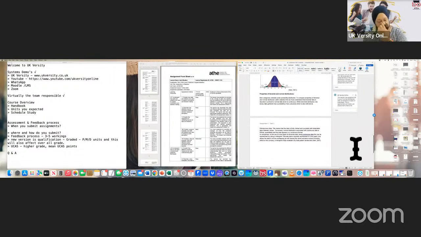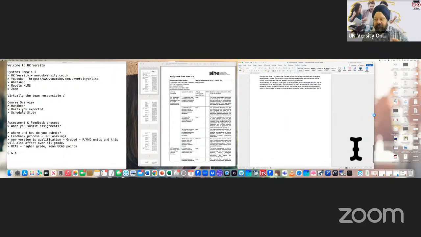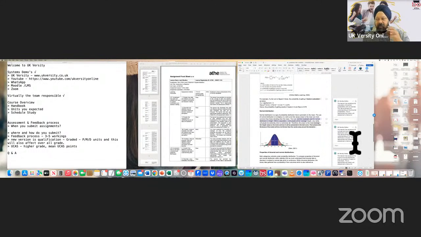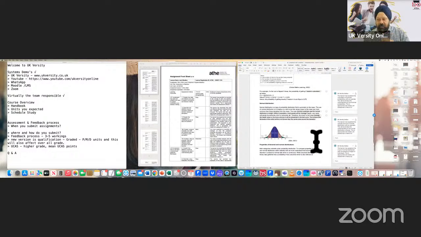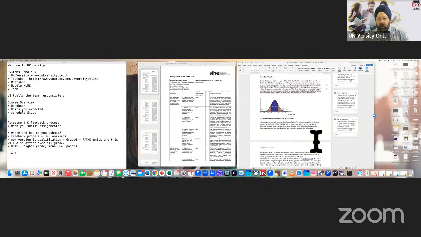Now, in certain cases, if we do find that there are bits and pieces missing, then this feedback is going to be quite detailed, because it will tell you what is missing in the assignment and why you need to resubmit or why you need to add material to be able to achieve this assignment. Once you get this back from us, this becomes a working document. It goes back and forth between the learner and the teacher until you're happy with the grade and the assessment is fully complete.